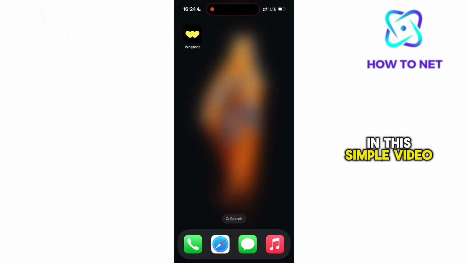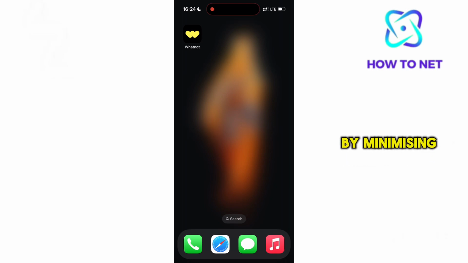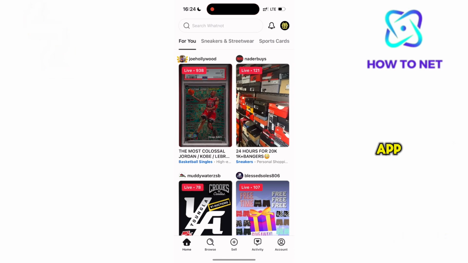In this simple video tutorial, I'm going to share with you how to enable dark mode on Whatnot. This reduces eye strain by minimizing glare and blue light exposure, especially in low light settings, while also enhancing focus by reducing distractions. To do this, simply head to your Whatnot app.